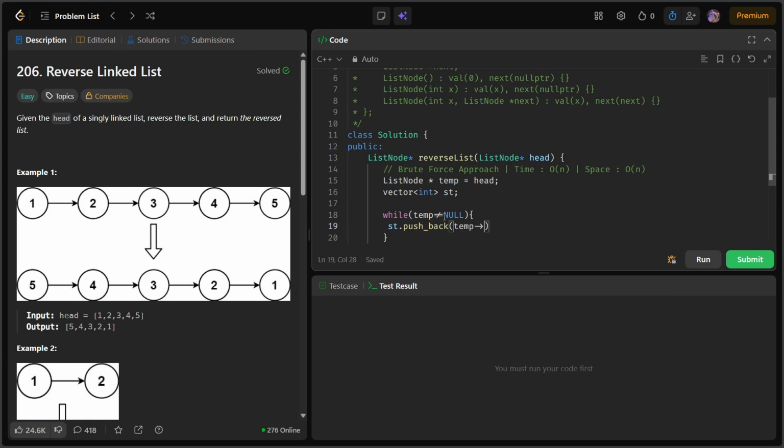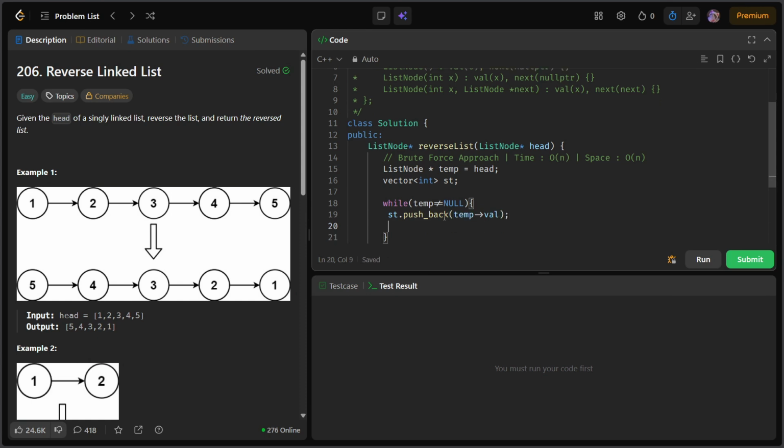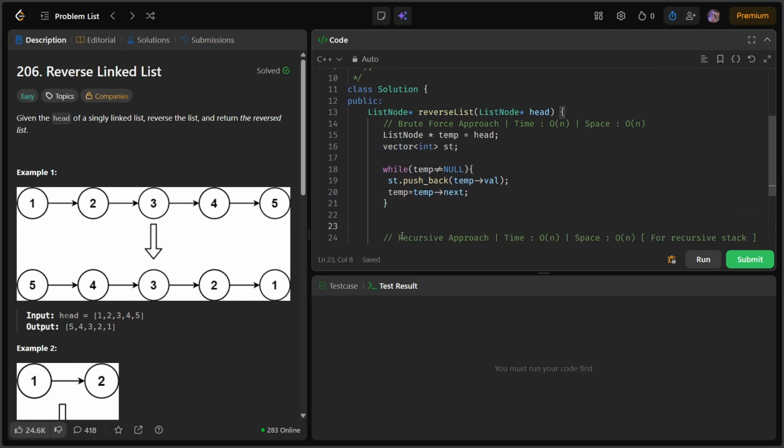temp of value. In this way you can access the value inside the structure, temp of value, and then you are going to move temp to the next value. So temp is equal to temp's next. This line is going to move to the next linked list node, and the push_back line is pushing the values inside this array. Next we're going to need to reverse this array so that we can rearrange these values in the reversed order.